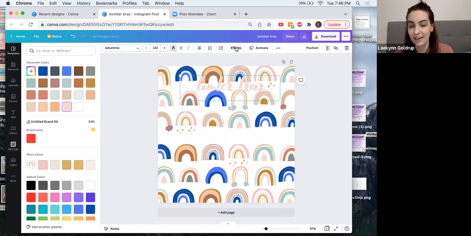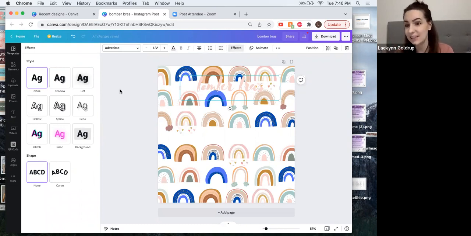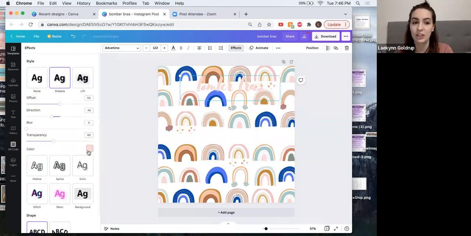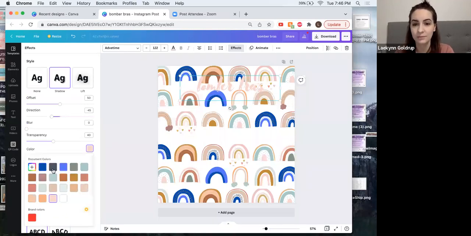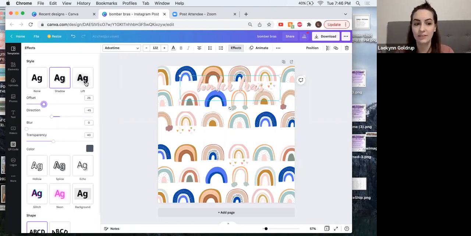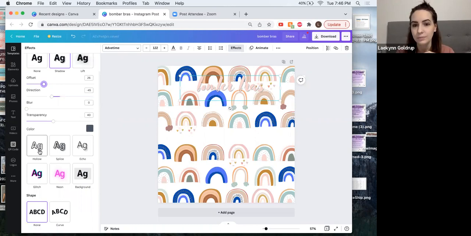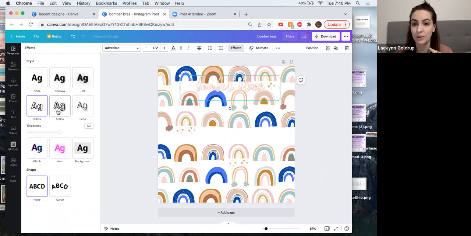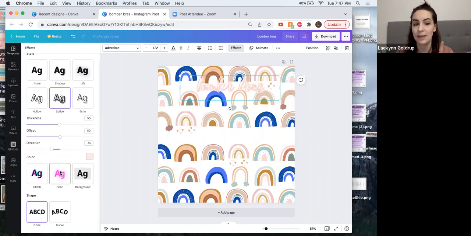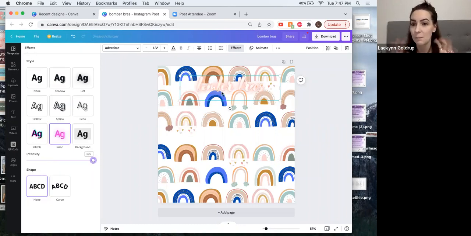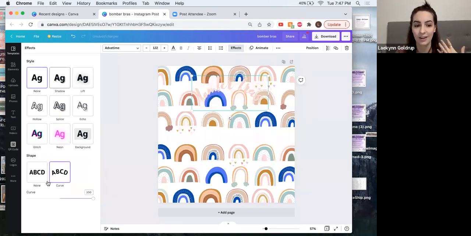But here are the effects, and this is something that really instantly makes your graphic just pop. You can add a shadow to it, and then you can adjust some of the settings. You can change the color of that shadow. I'm going to make it darker, and you can just change where it's at. You can lift it. You can make it hollow, so it's just outlined. You can have it outlined with a color behind it. This is how people will make things neon and pop. You can curve it. There are lots of fun things that will instantly make your graphic look like you have put a lot of time and work into it.